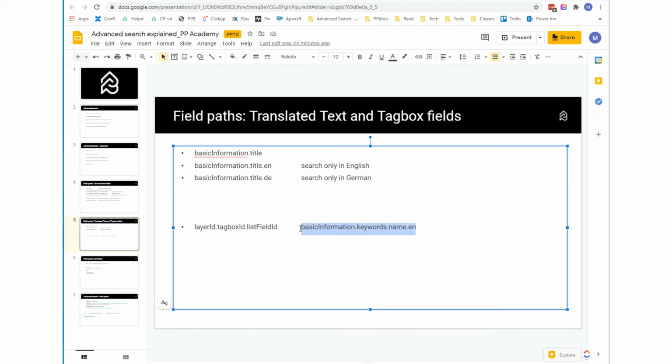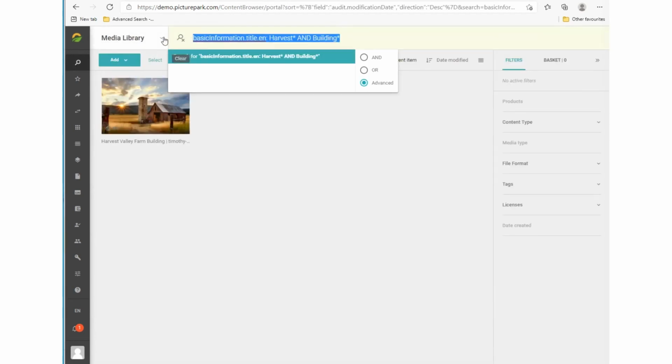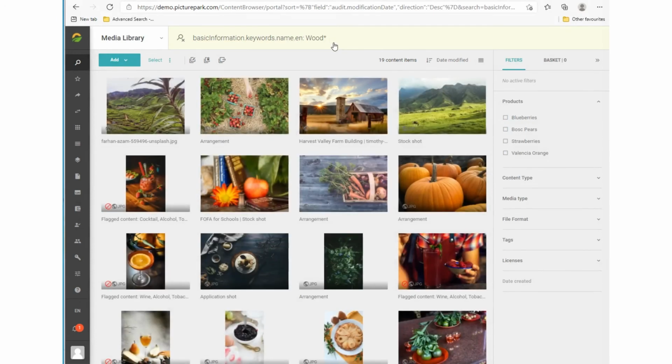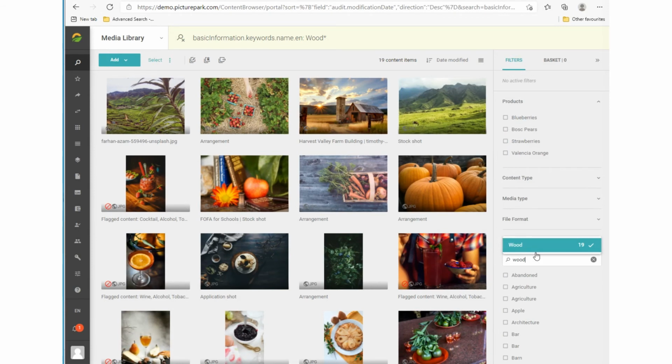If I bring it all together, I get basicinformation.keywords.name.em. If I want to find content where wood is a keyword, I add wood star to it. If you have a filter on keywords, like we have here in the media library channel on tags, this probably won't bring you much. But if you combine this with the operators mentioned earlier, you get very handy search options.